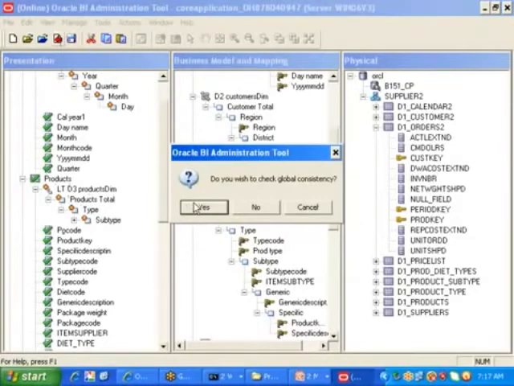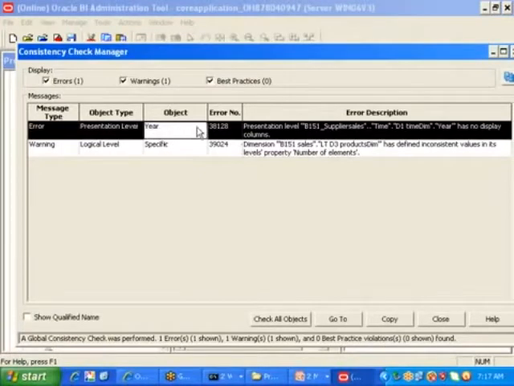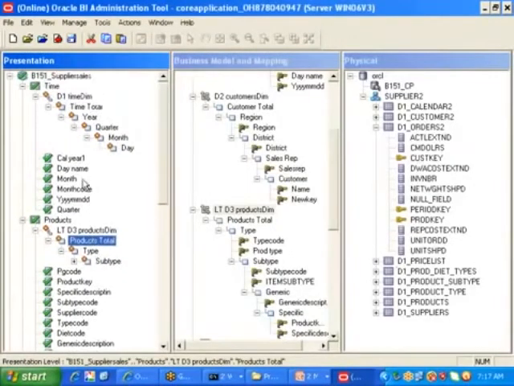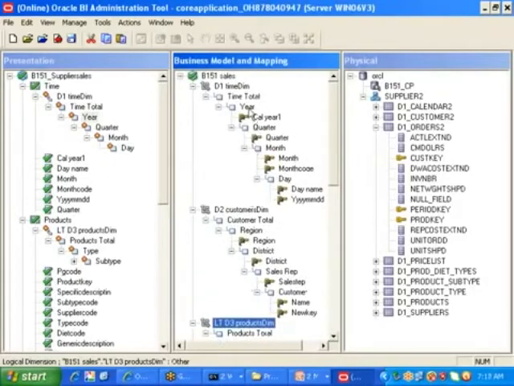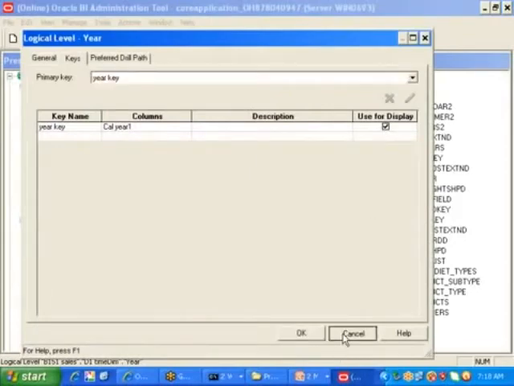Now click on check-in changes, click S. Okay, some error is showing. Presentation layer, here, problem, object is here. Next. Here has no display column. D1 here has no display column. Why so? Here has no display column. Here, this is the year. Display column is available.